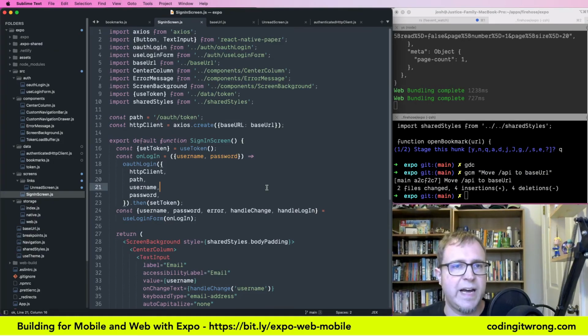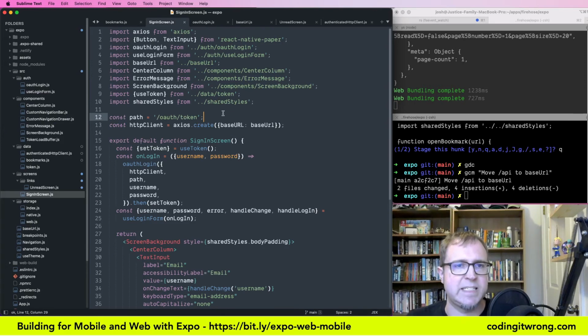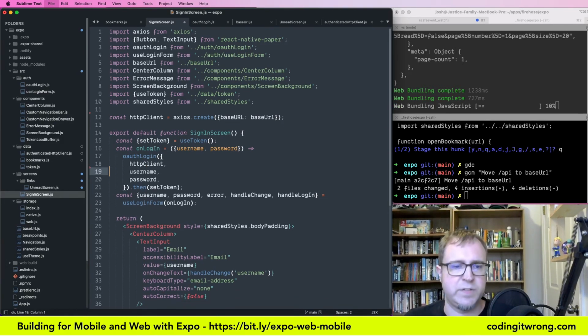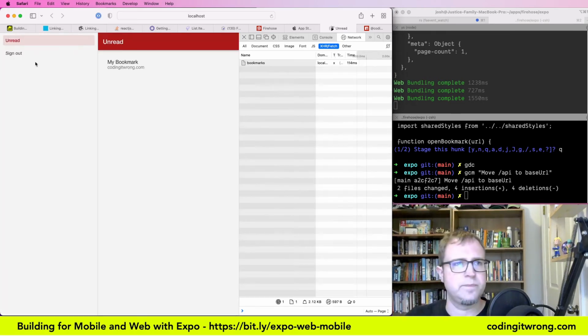Actually, there's one more thing I happen to remember, which is this. We have a path here, OAuth token. In OAuth login, that's actually the default path. So we don't even need a path passed in here anymore. Let's remove that and make sure that that still works, because that's an unnecessary detail we no longer need.